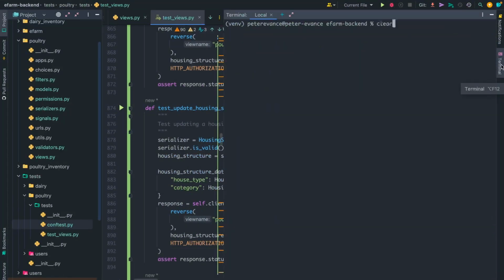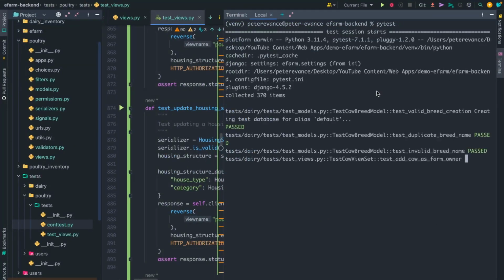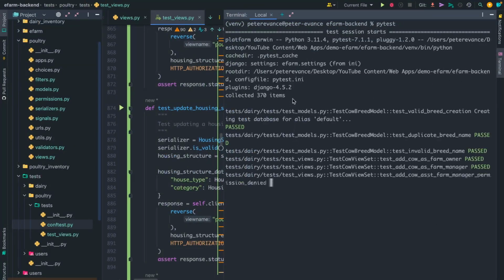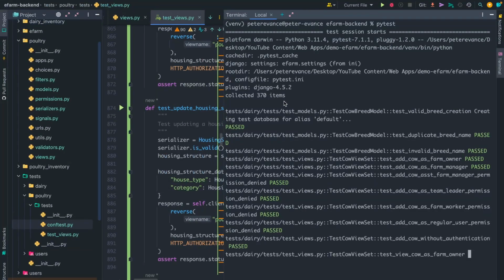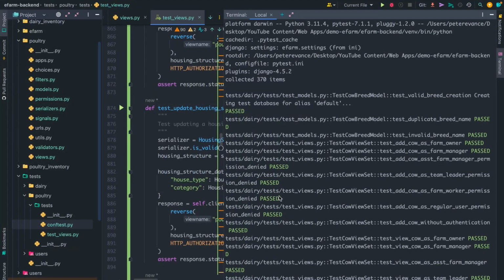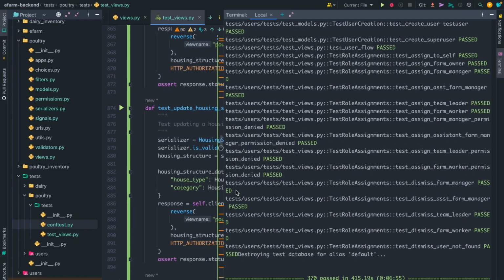So by test, and now we have 370 tests as of now. This is collective for the dairy as well as the poultry, all that we've done up to now. Since these tests will take quite some time, I'll just quickly fast forward this. Alright, so in about 7 minutes, all the 370 tests have passed, marking the end of this tutorial.